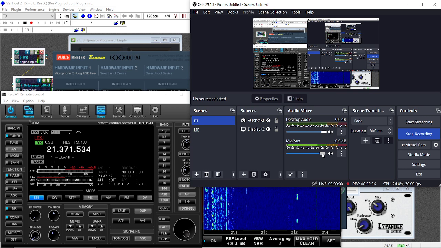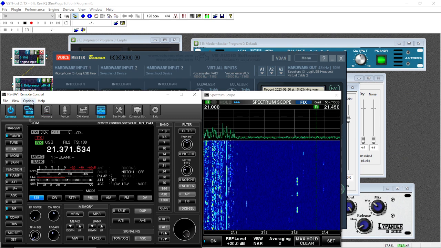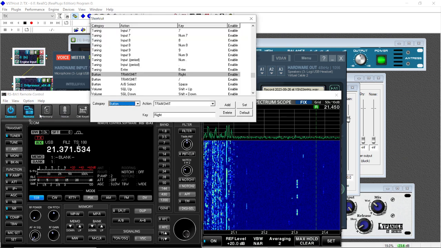Take two. Hotkeys, RSBA1 software. Minimize this. Hotkeys, RSBA1. I had a question about this, so I'll show you really quick. Go up here to options, shortcut. Here are all your hotkeys.